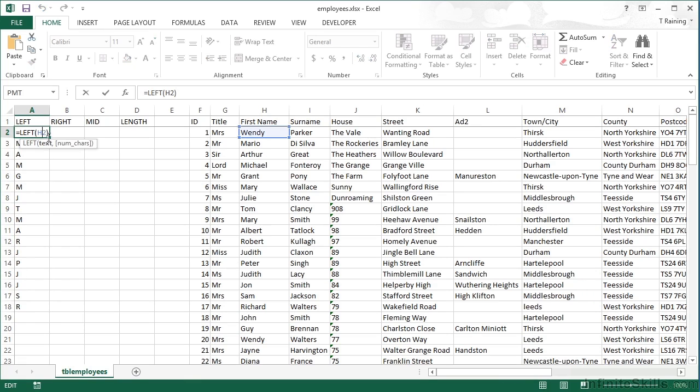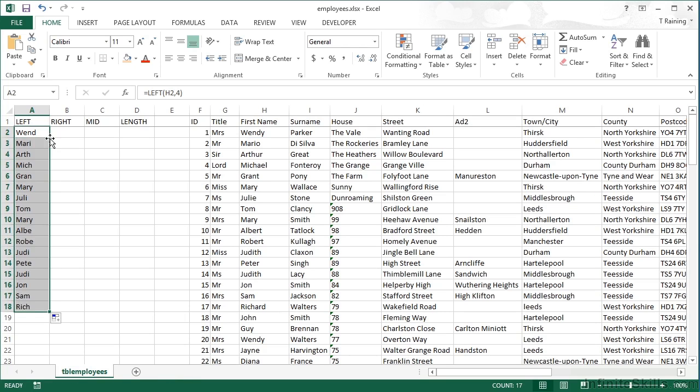Now if I wanted to go back in and actually add in a number of characters, so I'll put comma, the number of characters is how many characters from the left hand side, where the first character is 1, do you want to extract? So I maybe wish to extract the first 4. Return, I'll get Wend, and if I replicate, I then get the first 4 characters of each string in the first name column. So that's the left function.